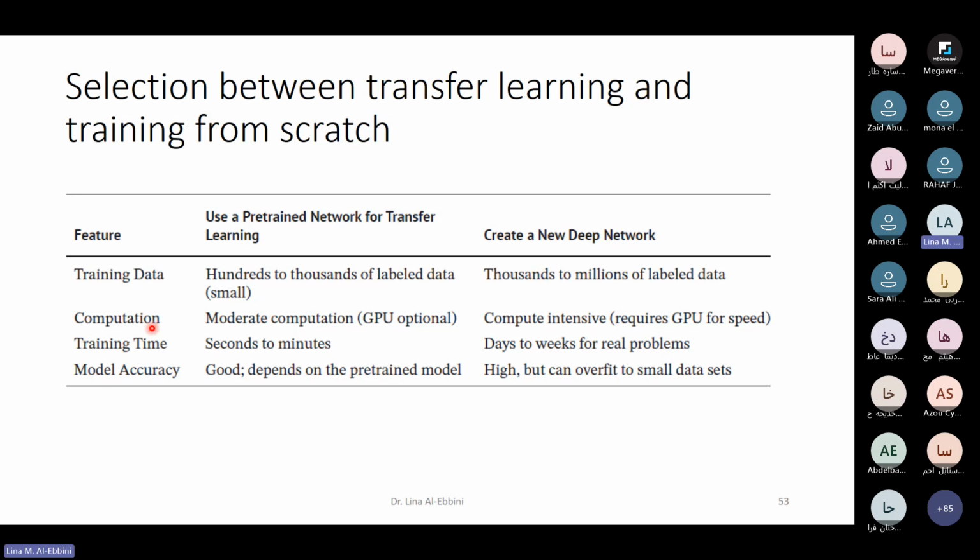In terms of the computational time, the pre-trained usually needs moderate computation, while a new network is compute intensive and requires a GPU for speed. Here GPU is optional. In terms of training time, since we have small data size, for pre-trained, seconds to minutes is enough to achieve training, while in scratch deep learning, days to weeks sometimes are needed for real problems.